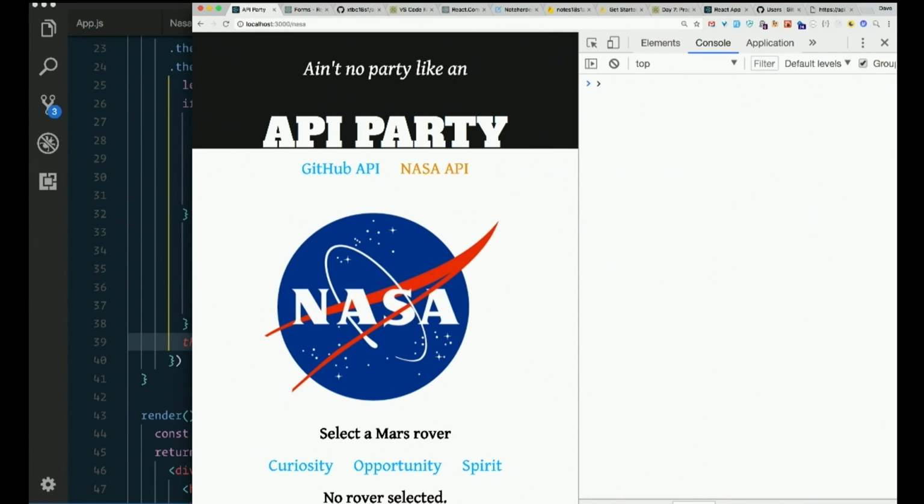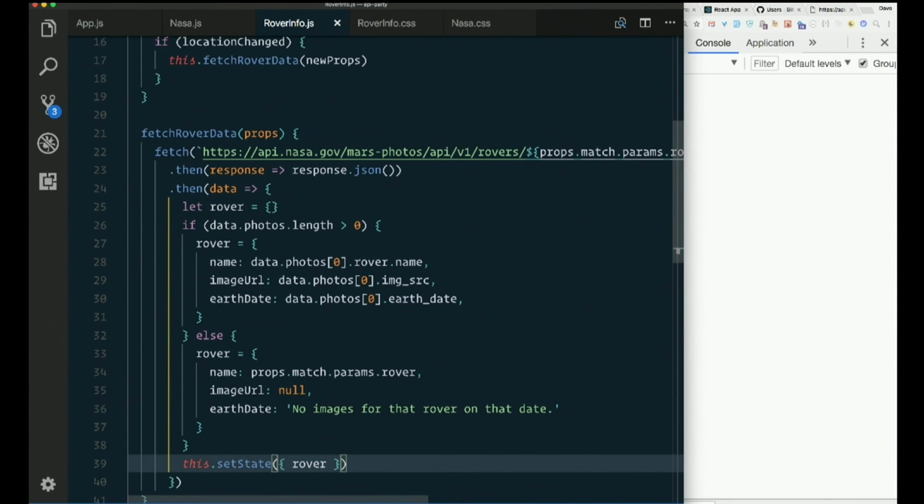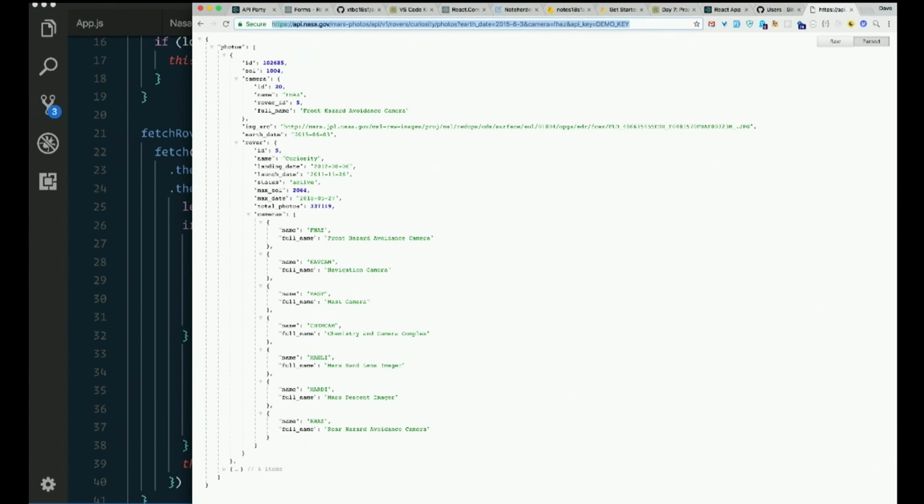Why did you put let rover instead of const? Because I'm setting it in 3 different places. Yeah. What's the URL for the fetch request that you get? It's this.